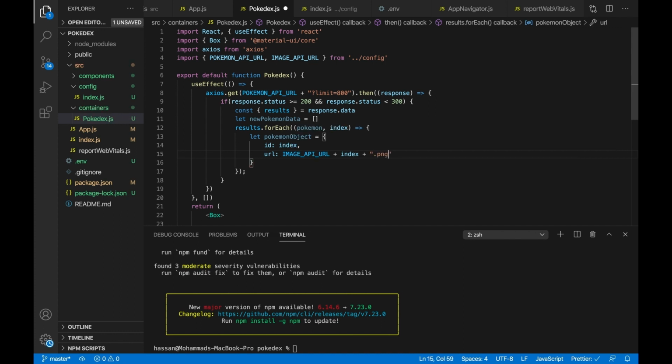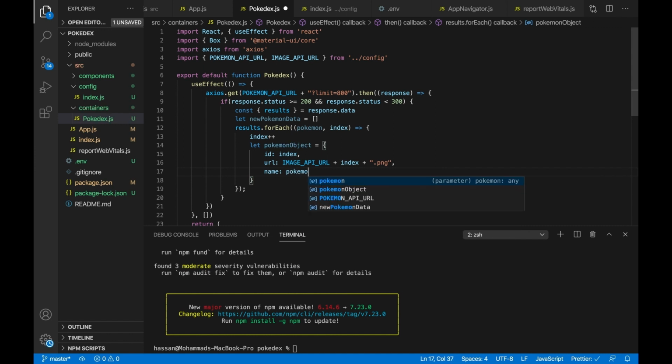Also for the index we also need to increment it, because the first Pokemon starts with the ID of 1, and in our case we have ID of 0, so we need to do index plus plus right before we make the object. So right before we do the object, we'll do index plus plus, so that we can increment the index. Okay. Finally, we need to also set a name for this Pokemon object. So we'll do name: Pokemon.name. So we're just getting the name property from the Pokemon.